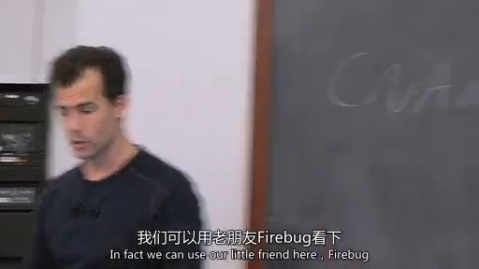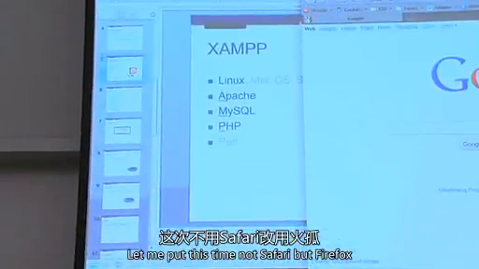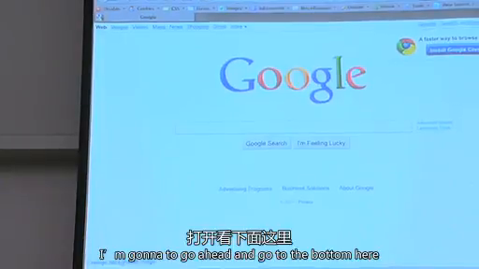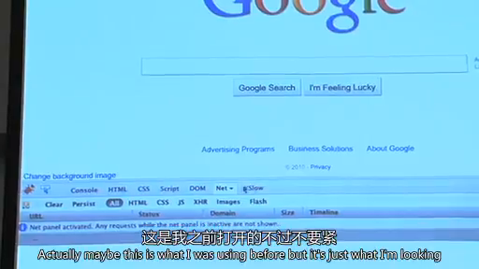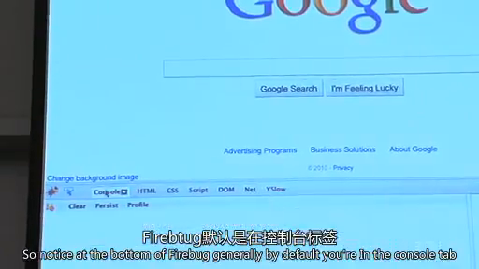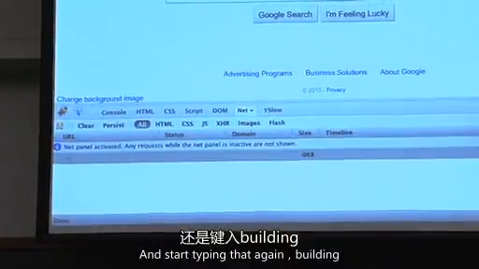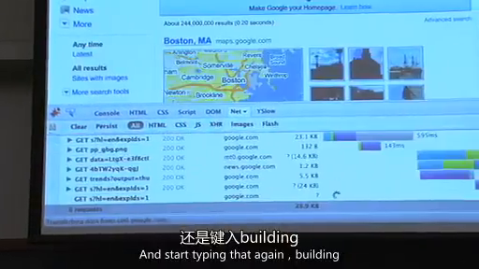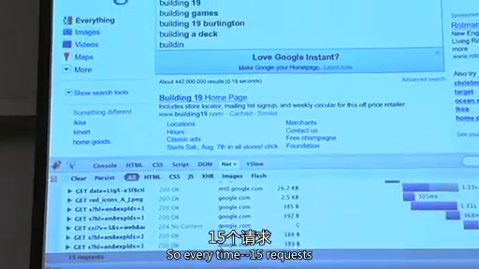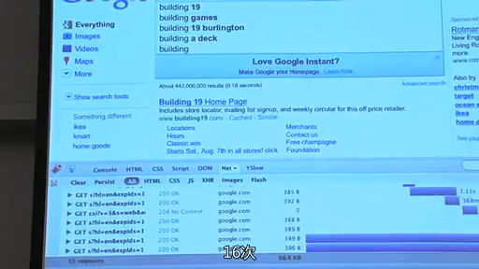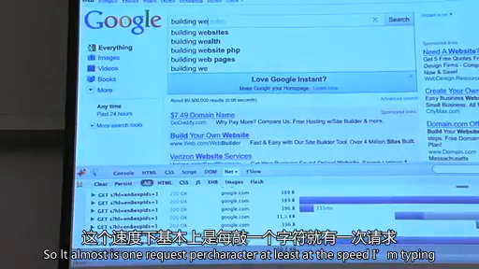In fact, we can use our little friend here, Firebug. Let me pull up this time not Safari, but Firefox. I'm going to go ahead and go to the bottom here. Actually, maybe this is what I was using before, but I just wasn't looking. So notice at the bottom of Firebug, generally by default, you're in the console tab, and we'll play with this over time. I'm going to go to the net tab now and start typing that again. Building. So every time, 15 requests. 16, dynamic, web. So it almost is one request per character, at least at the speed I'm typing.